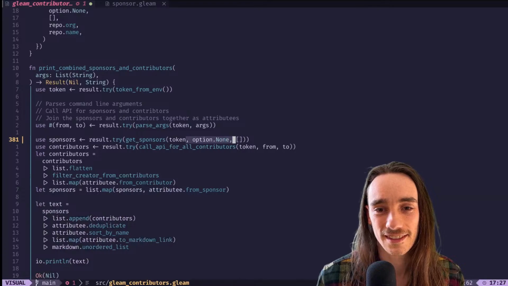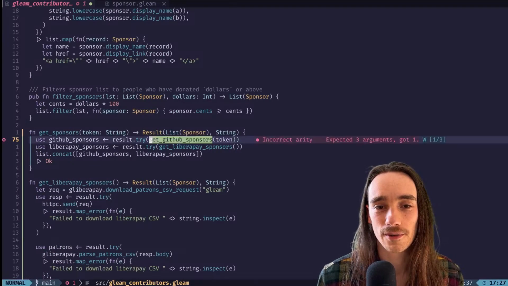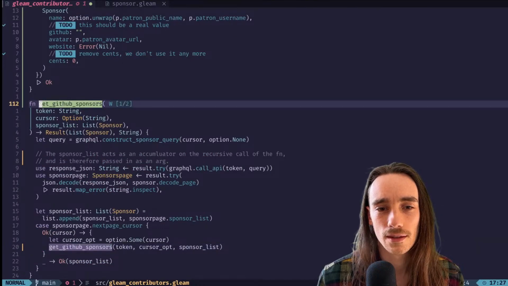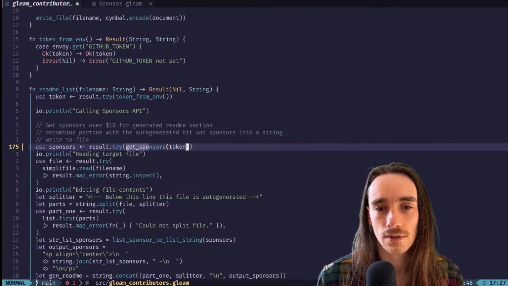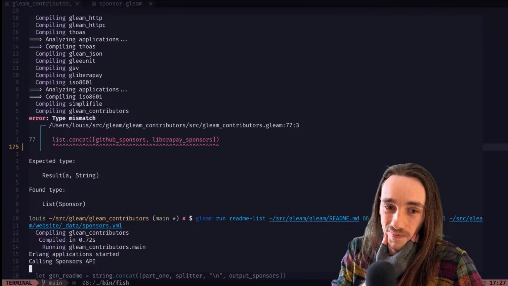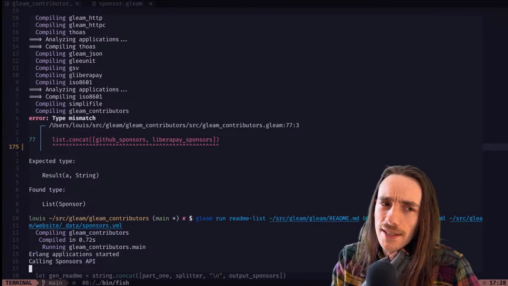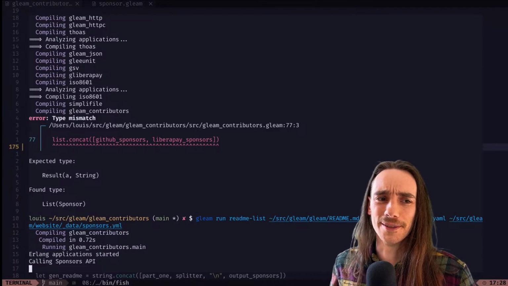Oh dear, all of these. Oh, this code needs so much love. It's all just a bit not quite right. Sponsors. Get sponsors. Okay. Ooh. Why is it taking so long? Oh dear, what's going on here? Oh no. Oh no.